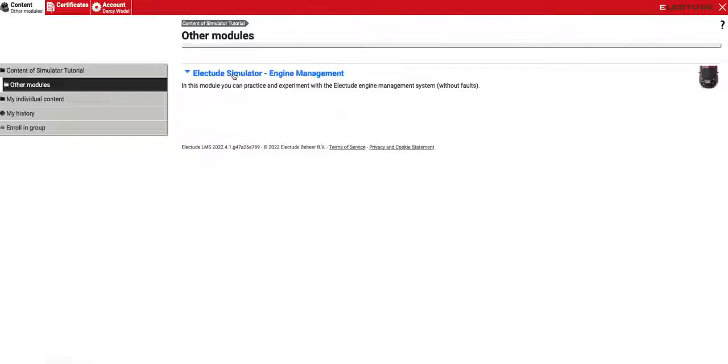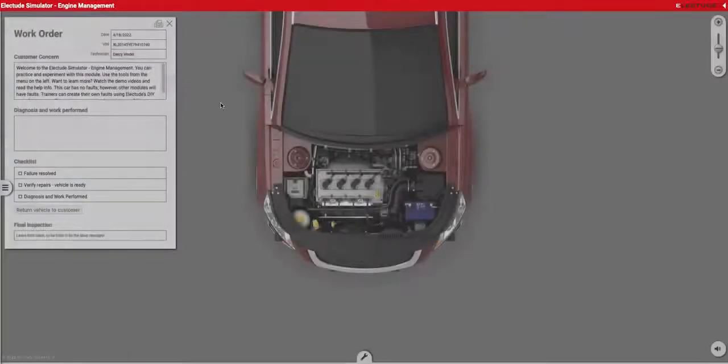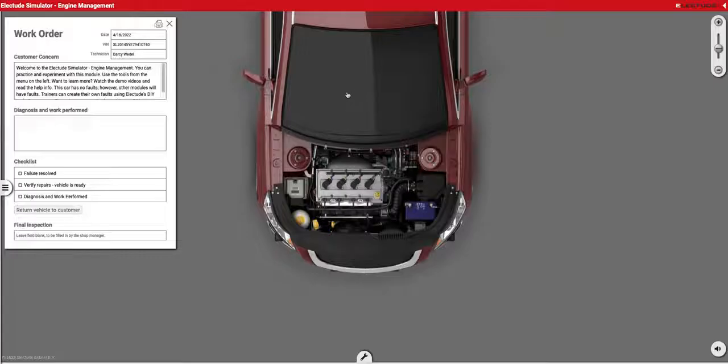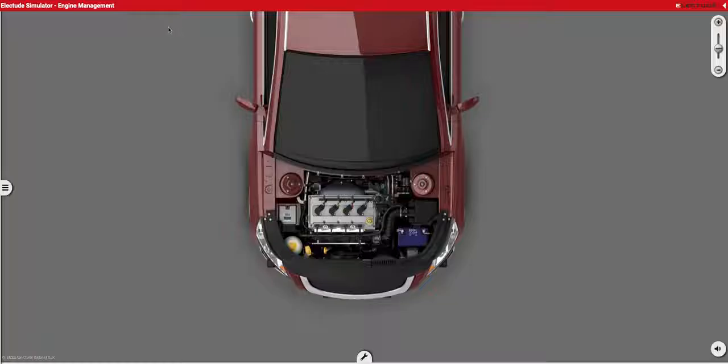So I'm going to open up the no-fault simulator here. This vehicle has no actual problems or anything like that, but we're going to demonstrate how you would do certain things inside the simulator. First thing that's going to pop up is a work order that you can read through. We're just going to close that out for now.